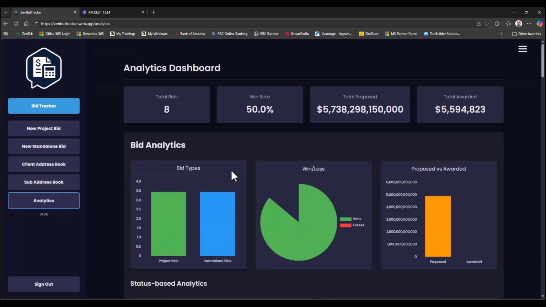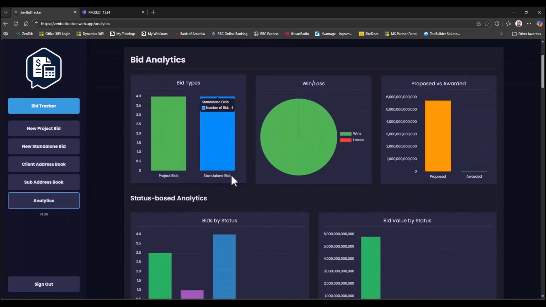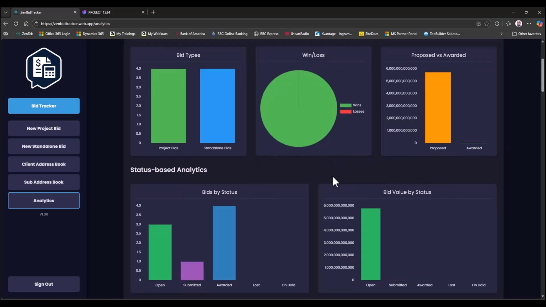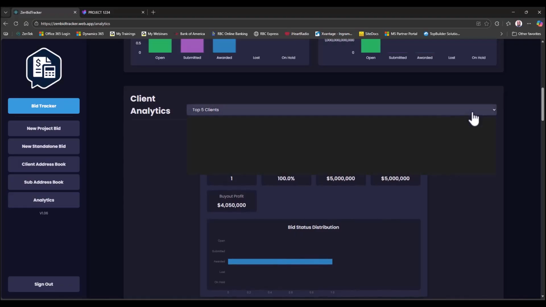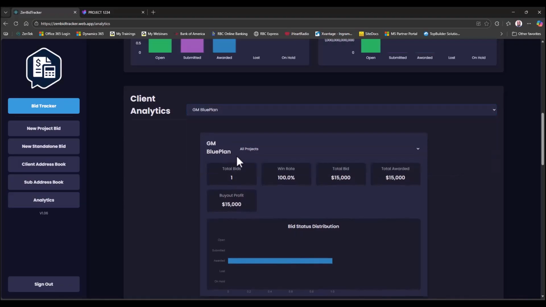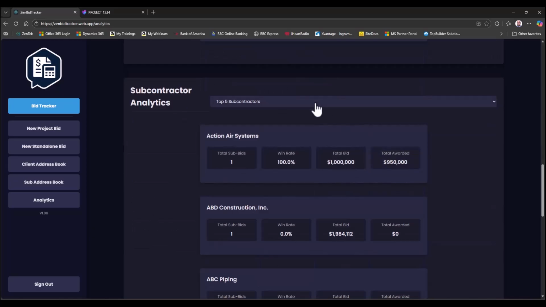Right? And this is where it really starts to give you the ability to go in and say, okay, I need general analytics, right? So I get general analytics from a company standpoint on how many bids we put out, how many we won, how many have been lost, right? Different statuses. But now I can get into client and subcontractor analytics, right? So you can see I can go in here, my client analytics, and if I want to look at a specific client and what we've done there.